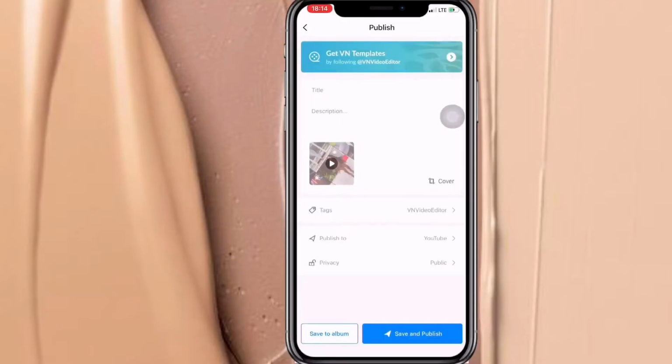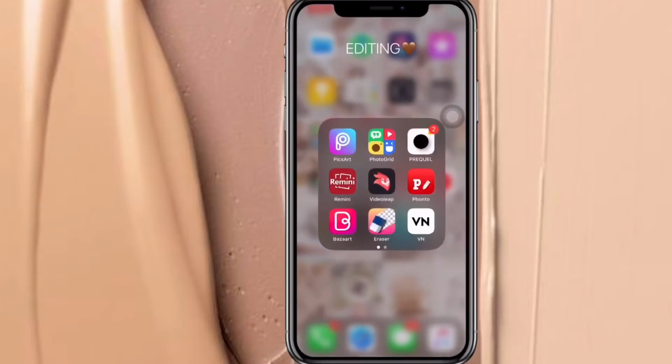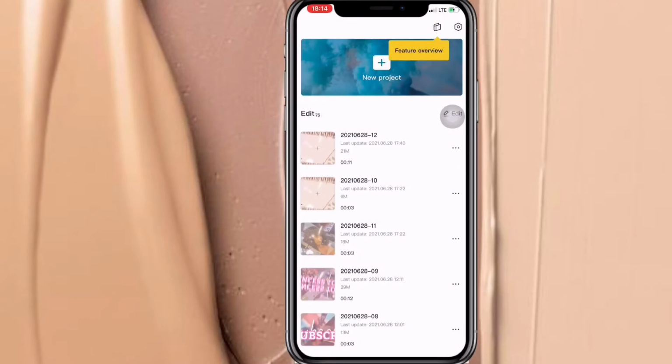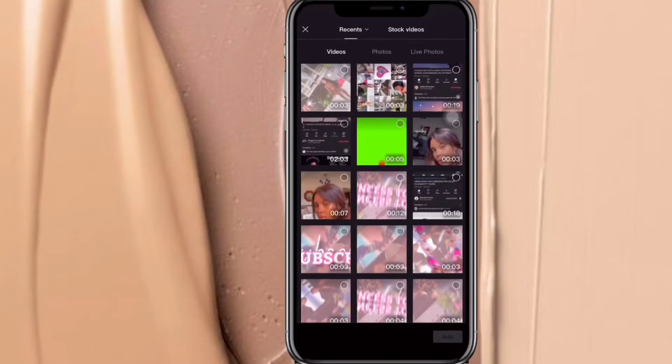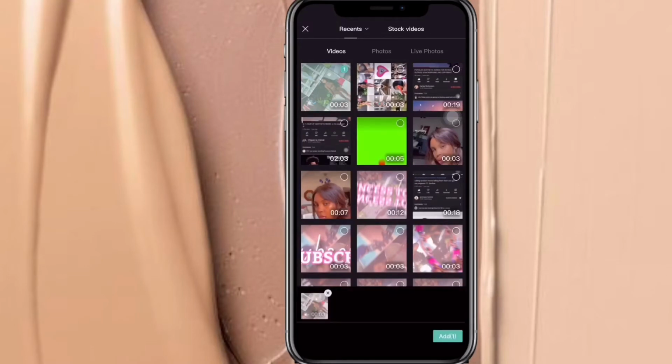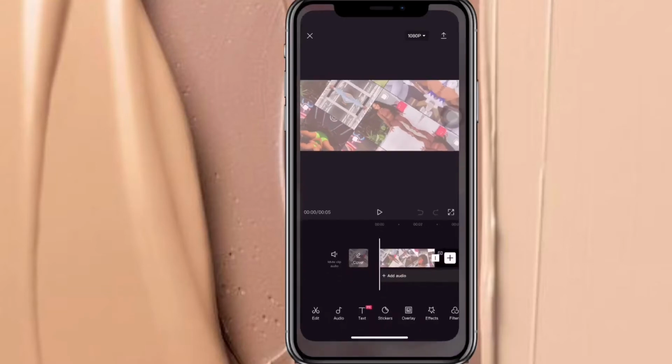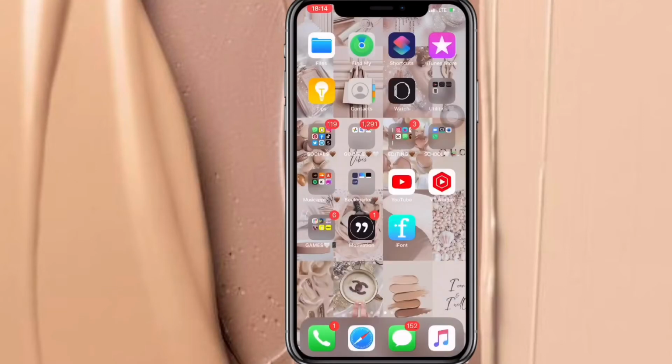Okay, once this is done, now we will go to CapCut. So when you go to CapCut, you will press new project, and we will take that project that we exported from VN, which is this one. Add. Now as you add it, you would go out of CapCut, and then you will go to Phonto.